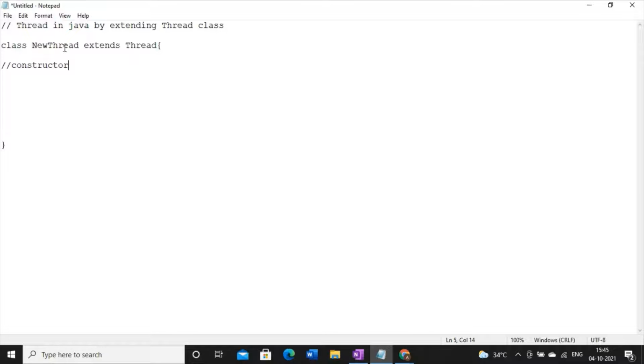Now here the question is, where am I going to define the constructor? This constructor is a part of this subclass. So inside this subclass, I am going to define its constructor. The name of the constructor will be the same as the class name. And here I am going to design one constructor with no parameter. So the constructor is ready to use.